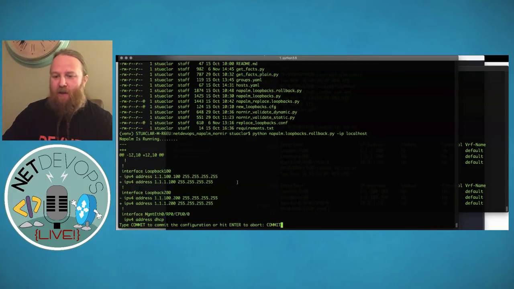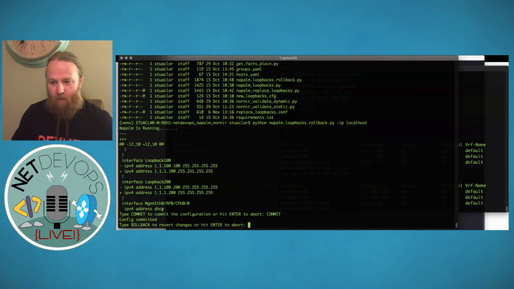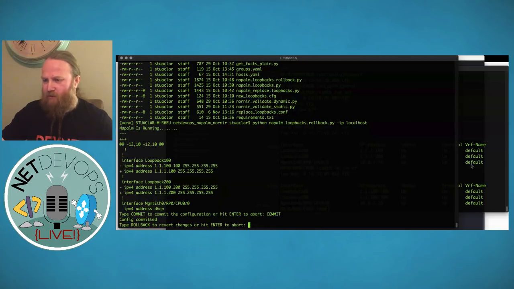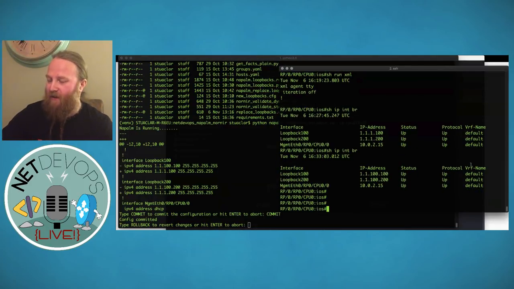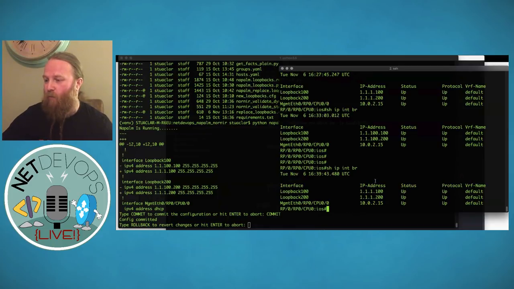So I'm going to just hit the commit here, and you'll see on the left hand side we've got the negative and the positive here, meaning we're going to change the 100 back to 1 for loopbacks 100 and 200. Now I'm just going to press commit, and now we're prompted by this rollback feature. So I'm just going to jump quickly onto the box. Remember, the last show IP in brief here was actually showing me 100, 100. So this has actually been committed on the box. Show IP in brief, and indeed it has actually gone back to 111, 100 and 200.